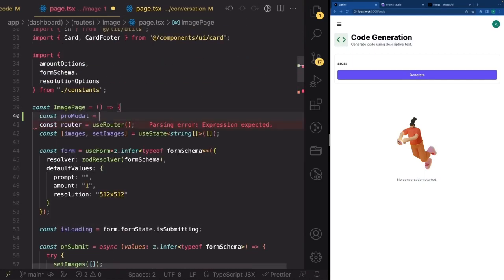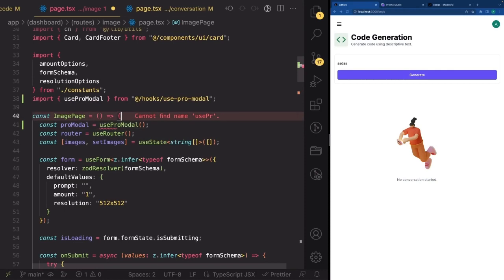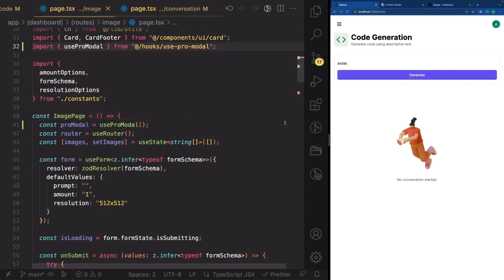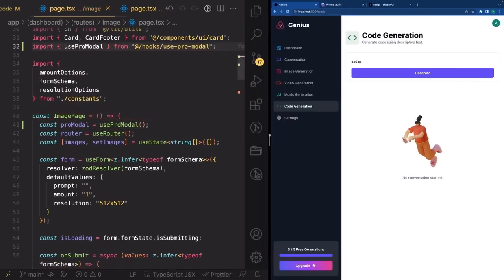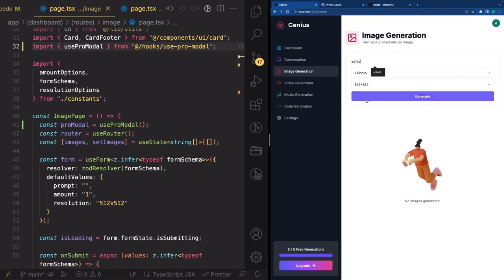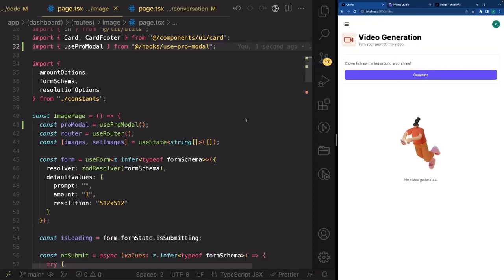So const, like this. There we go. Let's test out the image generation. Works as well. Great. Now let's do either video or music generation.